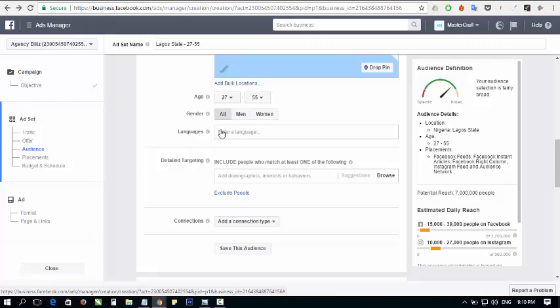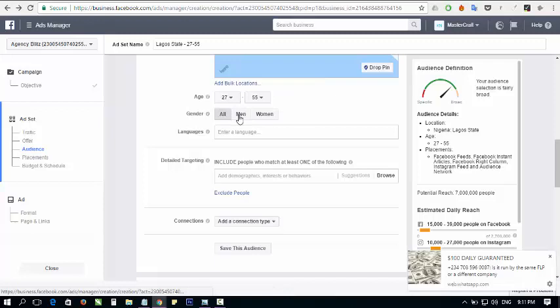Now under languages, you want to leave this because it chooses the default language, which is English, so you want to leave the languages. Under gender, for example, if you're marketing a male-based product, you just pick men only, so men can see your advert. And if it's a woman-based product, you want to select women.